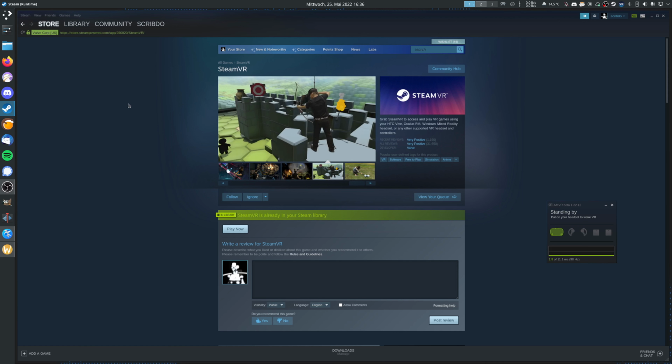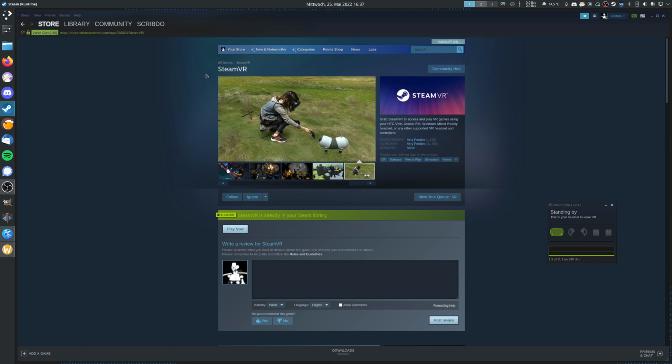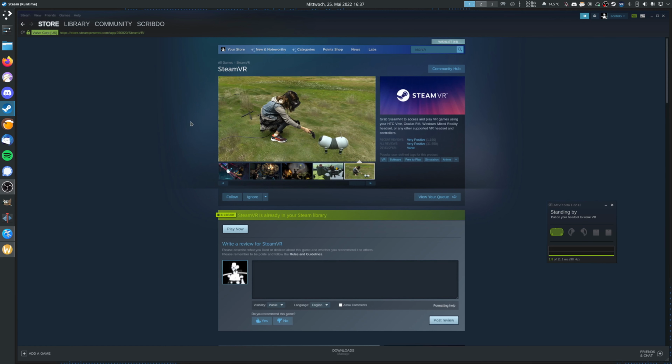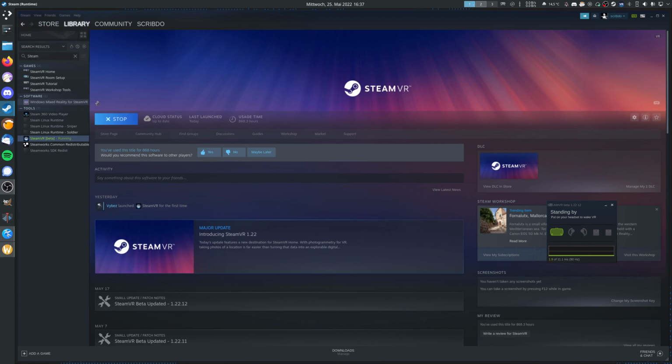So you can just go on Steam, head to the SteamVR page, and just install SteamVR like you would on Windows. And you can go into your library, and as you can see here under the tools section, there you have SteamVR. I'm currently running the beta version, so you don't even need to run an alternative version of SteamVR. You can run the latest version that is available on Windows as well.